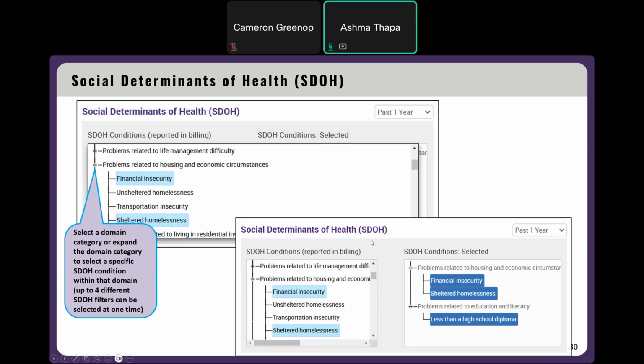So in this example screenshot, we have financial insecurity and sheltered homelessness domains selected from this big category. And we also have additional ones selected. So if you'd like to filter based on social determinants of health, you can do so using this filter available in the cohort search.